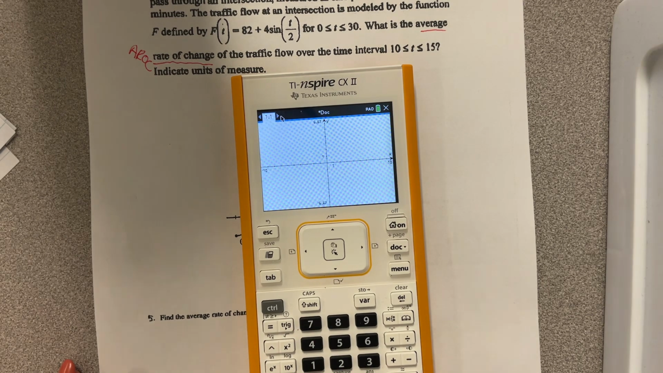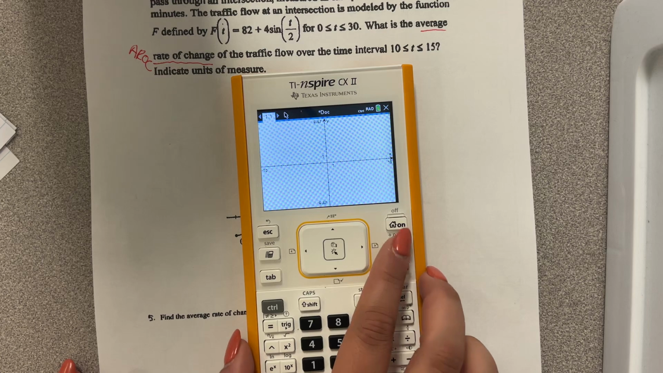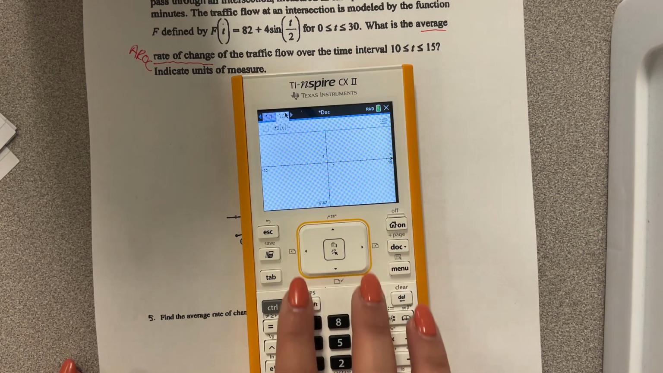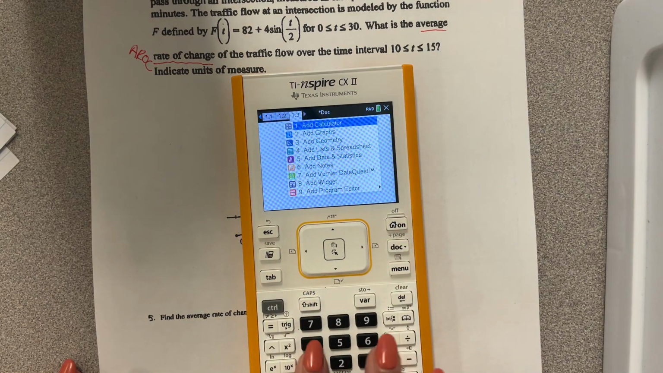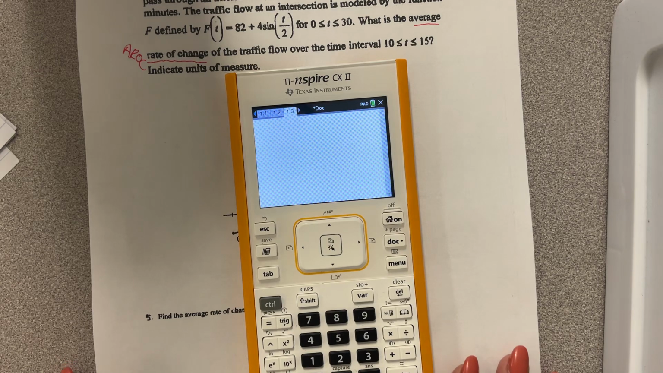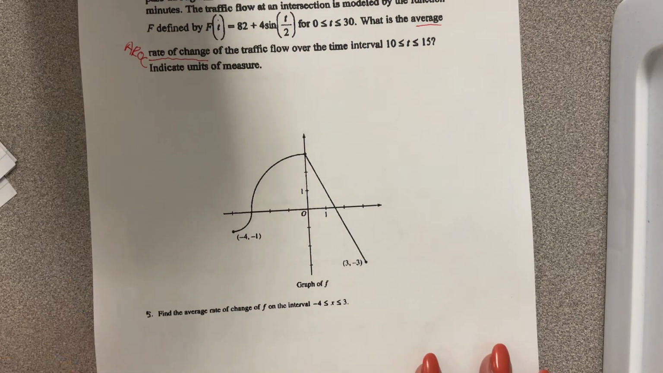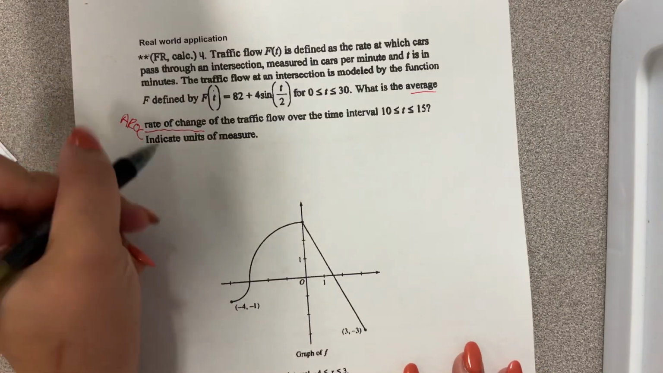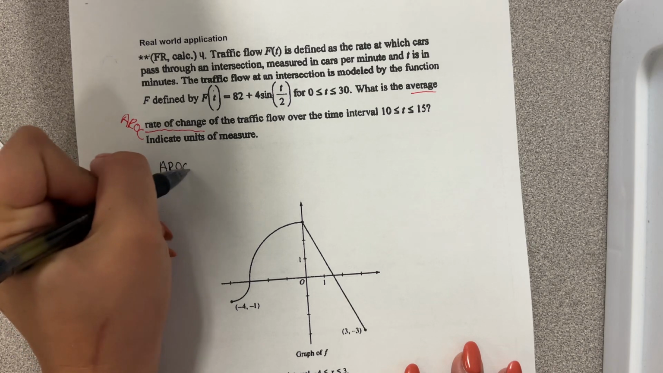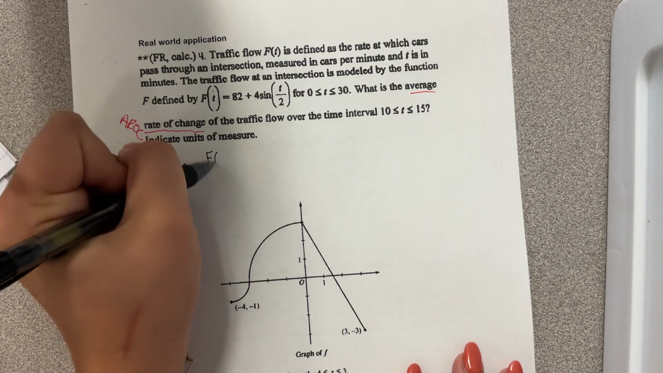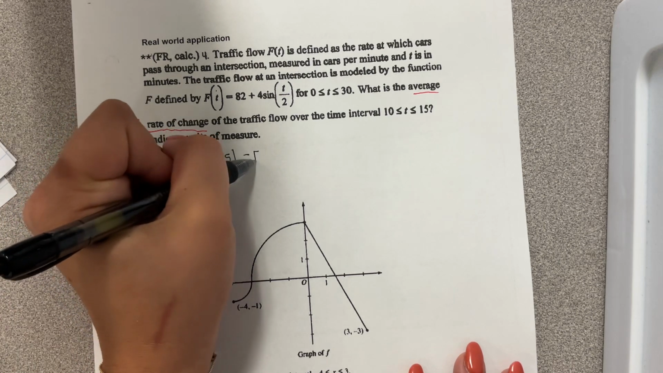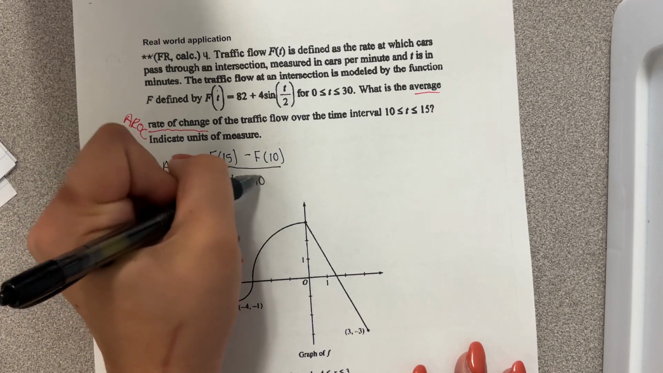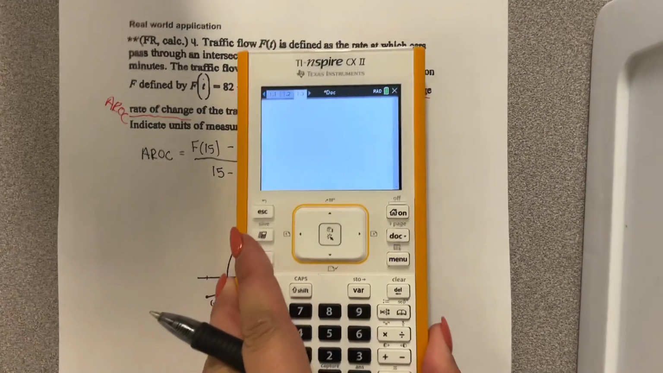What we're gonna do now is we're gonna hit control document, and we're gonna add a calculator number 1. Oops, I added a graph. So we can hit control document. I want number 1. Okay, and what we're gonna do is we're gonna type in our function notation, but before we type that in, let's write it out so we know what we're working with. So we have the average rate of change is equal to f of 15 minus f of 10 over 15 minus 10. We're gonna type that into our calculator.